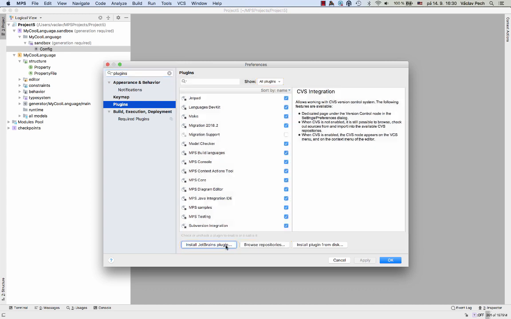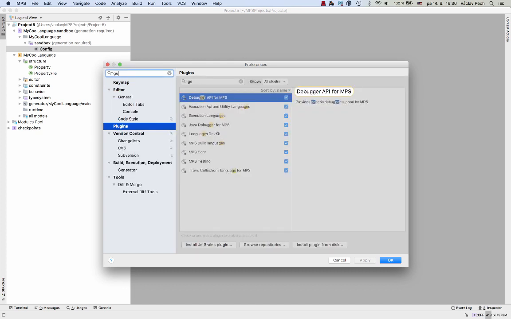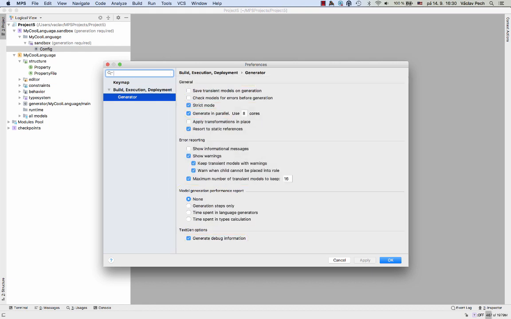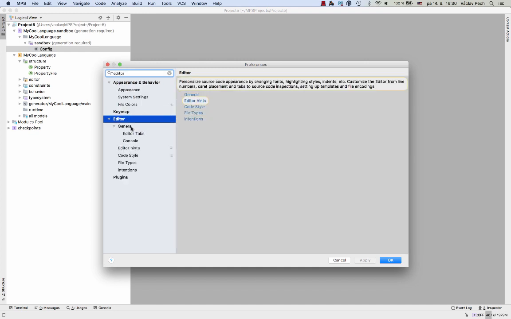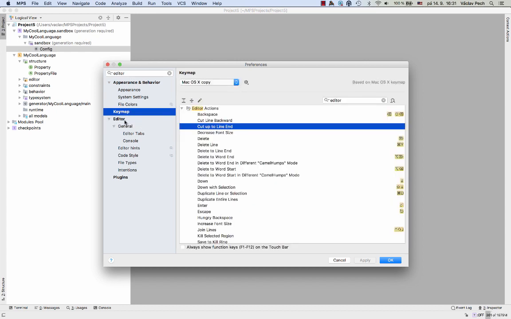All the plugins that are available in your system, you can activate or deactivate them. Then you can install plugins from JetBrains or plugins from other repositories, and after restart those will be available in MPS. If they come with extra languages, those languages will be then ready to be used in your solutions. You might also configure the generator, where there are a lot of useful options to set, or the editor, like font size, font style, and various aspects of how the editor works.